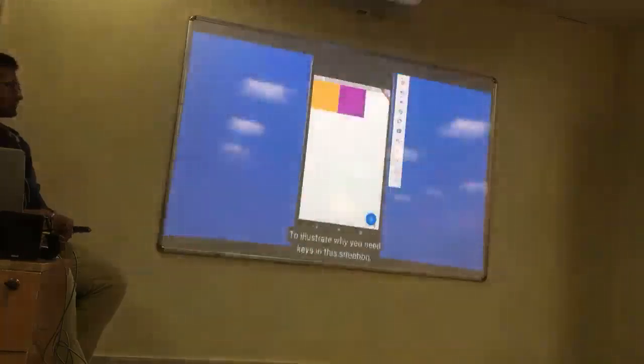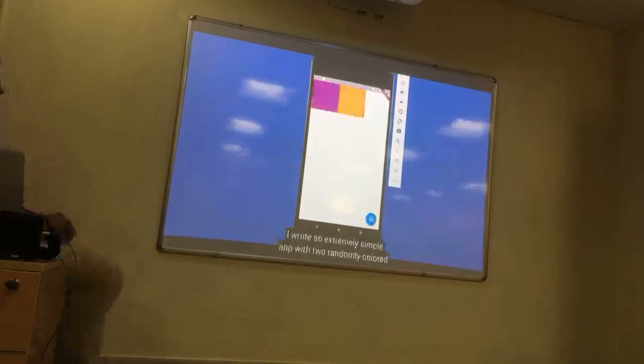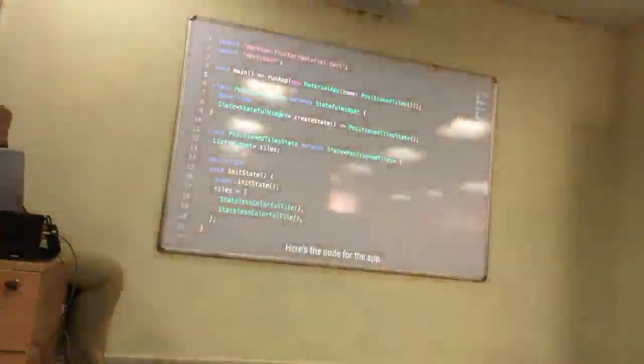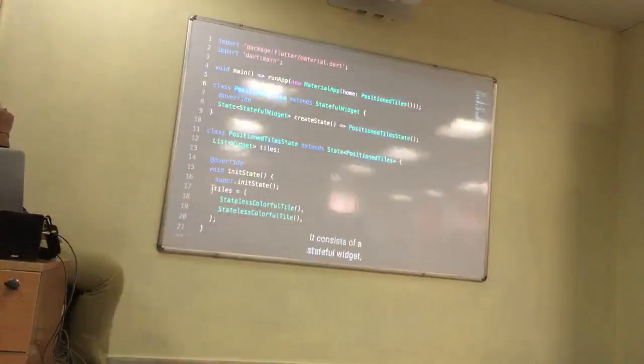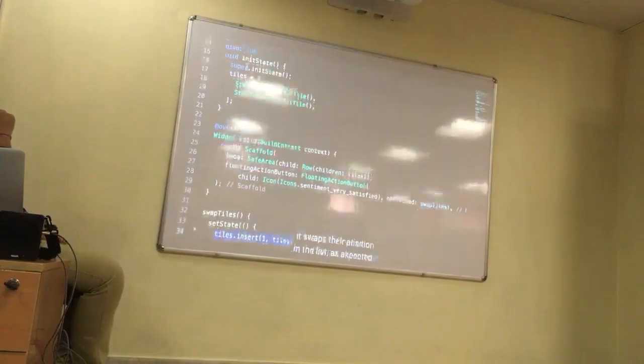To illustrate why you need keys in this situation, I wrote an extremely simple app with two randomly colored widgets that swap places when you tap a button. Here's the code for the app. It consists of a stateful widget called PositionTiles that constructs two stateless tiles and places them in a row. When I tap the floating action button down at the bottom, it swaps their position in the list as expected.